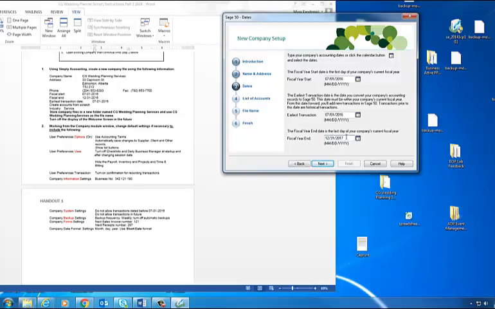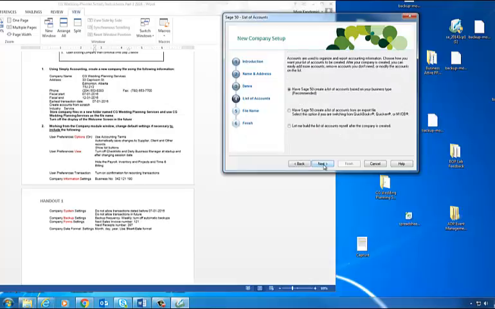31 December 2016. So make sure that you change that date to 2016 because it's defaulting to 2017. Double check your entries that you've got the correct dates in there. So 1 July is the fiscal year start date. 31 December is the fiscal year end date. The earliest transaction is on 1 July. Next.